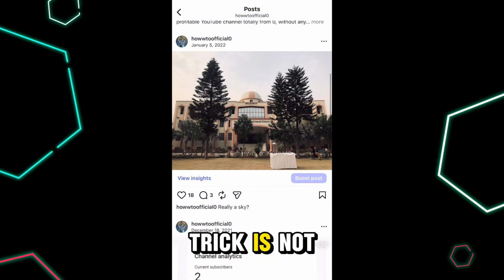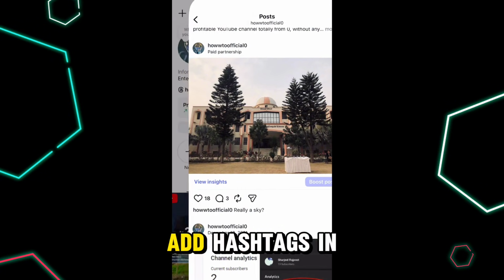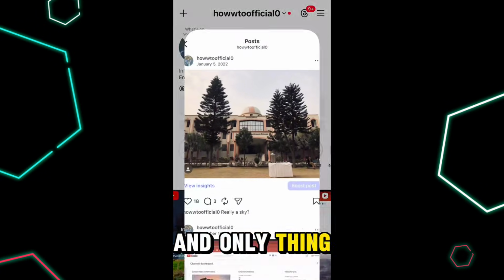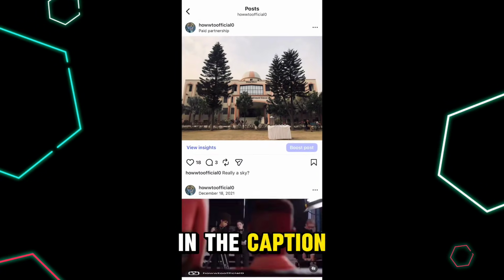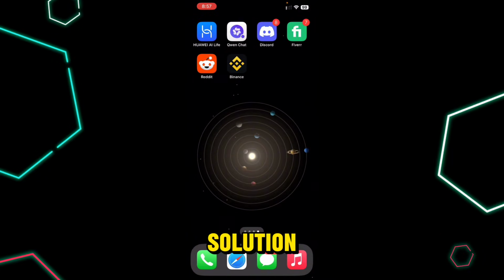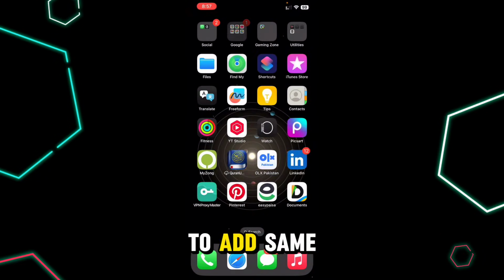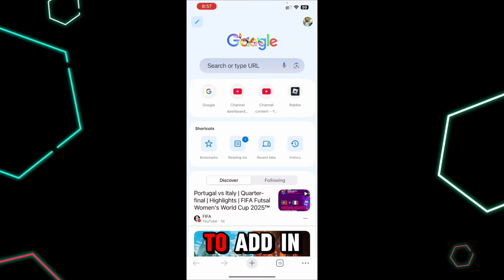But if this trick is not for you and you do not want to add hashtags in the comments and the only thing you want is some hashtags in the caption, then let's move towards the second solution, by using which you'll be able to add the same number of hashtags that you used to add in the past.